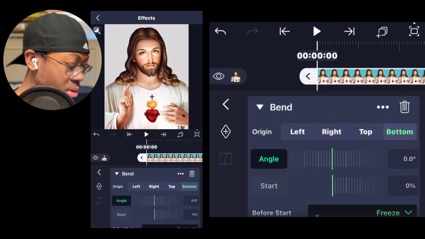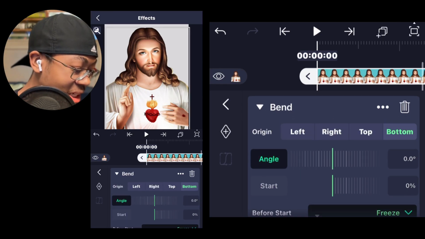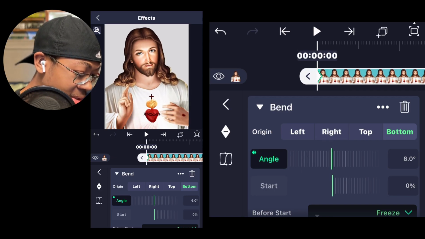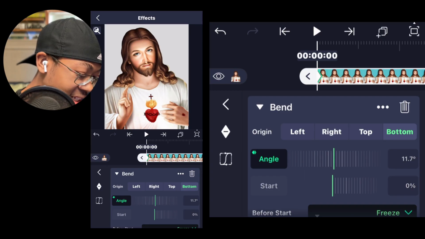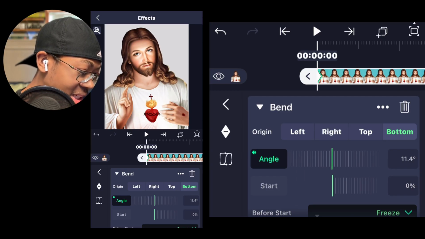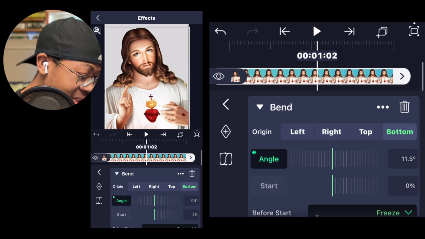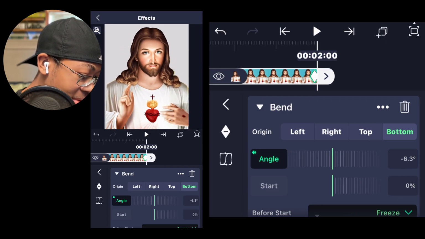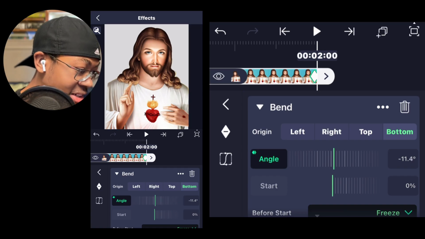So what we're gonna do is add a keyframe at the beginning of this photo. We're gonna tilt it. Actually, let's tilt it the other way. Let's say 11.5. Okay, that looks good. While it's tilted that way, we go to the end of the clip, add another keyframe, and then go to the opposite side, 11.5. So positive 11.5, negative 11.5.